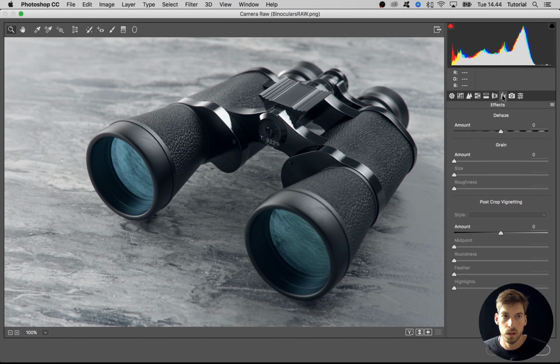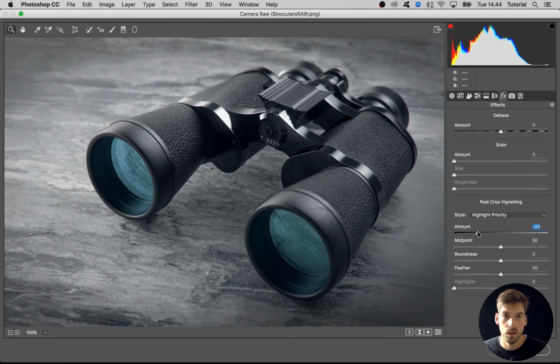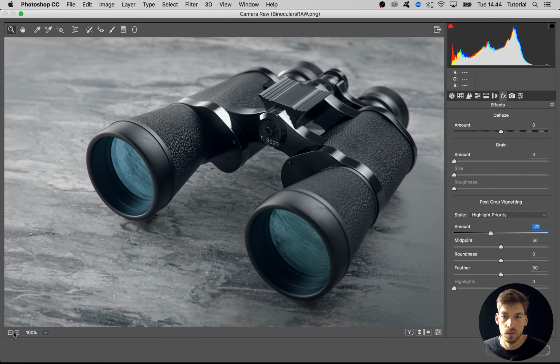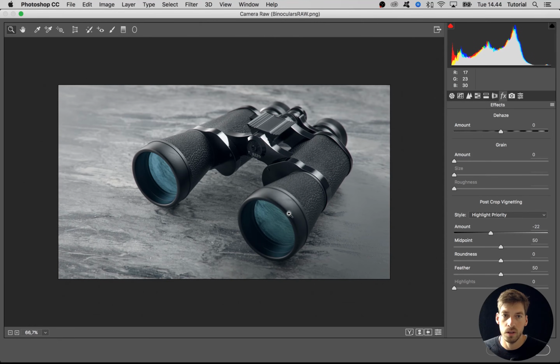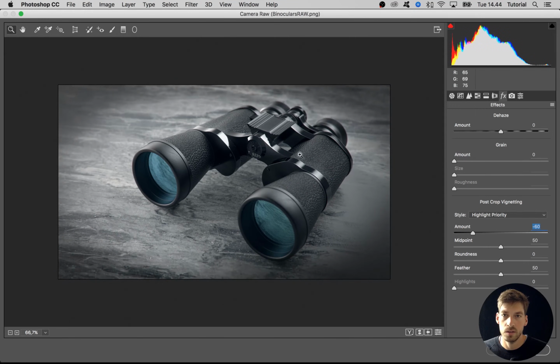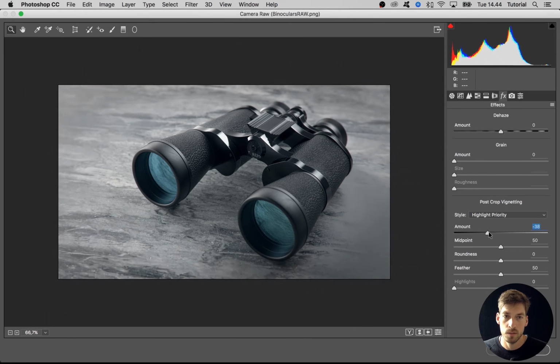Then I go to the FX channel and add in some vignetting to focus the viewer on the object. So it adds like this dark edge. You can always adjust the midpoint, stuff like that. I just want to keep this real subtle as well.